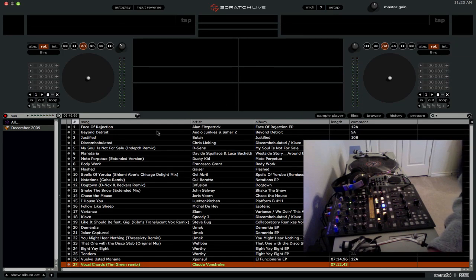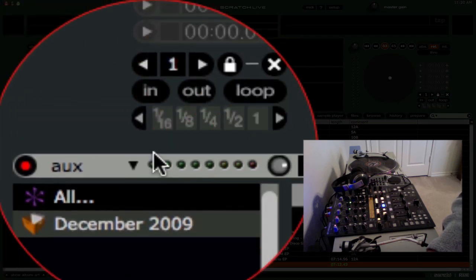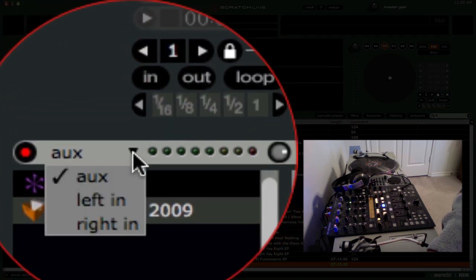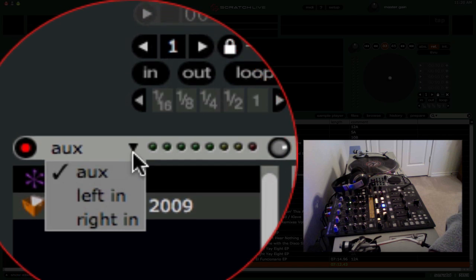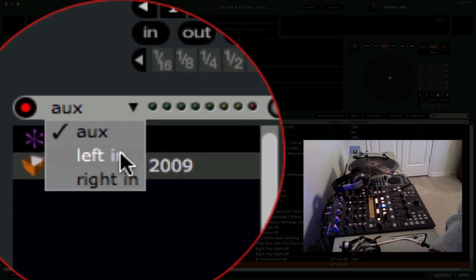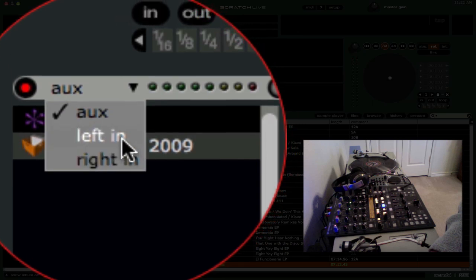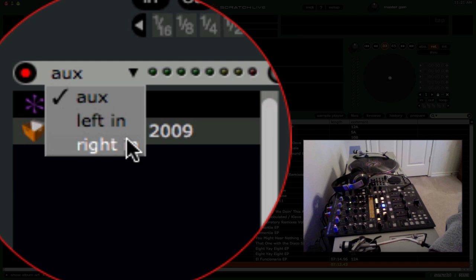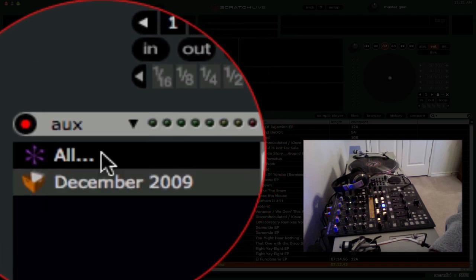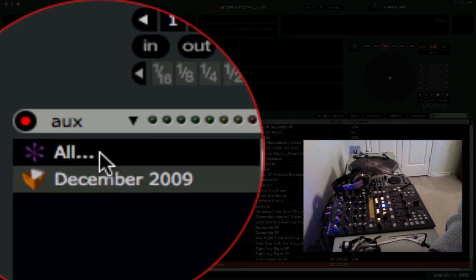Now, the recording area itself is under the left deck in Scratch Live over here. This is the recording area down here. First thing you want to do is make sure auxiliary is selected first in this little drop-down menu right here, this little triangle. Make sure aux is selected, not left in or right in. If you want to record your normal vinyl records or CDs, you would use the left in or right in. But for recording your set, you're going to want to use the auxiliary input. So make sure auxiliary is selected from the drop-down menu.